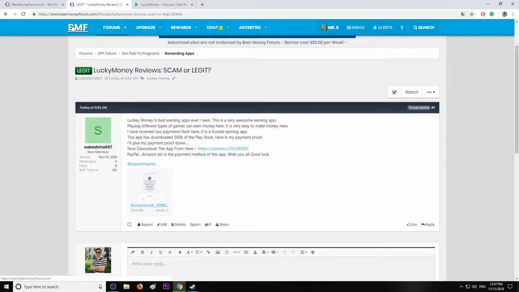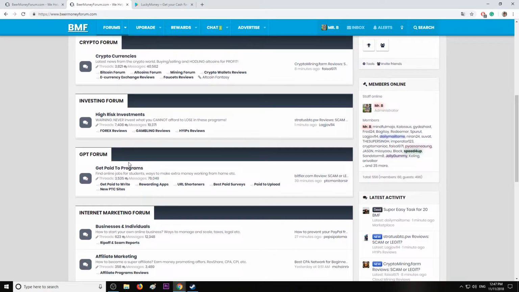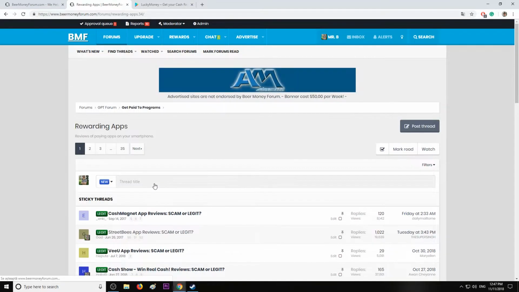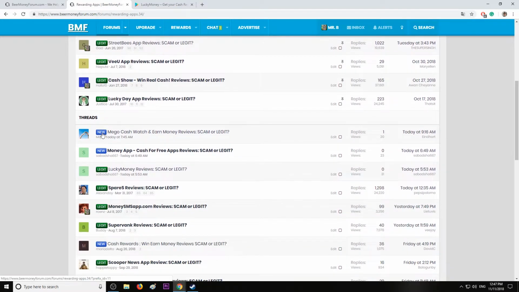And if you're looking for more apps on our forum, we have a section called GPT Forum, and over here you will find rewarding apps. Here we have literally hundreds of paying applications, most of them already tested. And if you see the apps tagged legit, means multiple members provided payment proof. And if you see the app it's new, means one of our members is testing the app. And if it happens, you're already using this app, you got paid or not. Come share your review, share your referral link. Like I said, we allow referral links and we like to help each other.